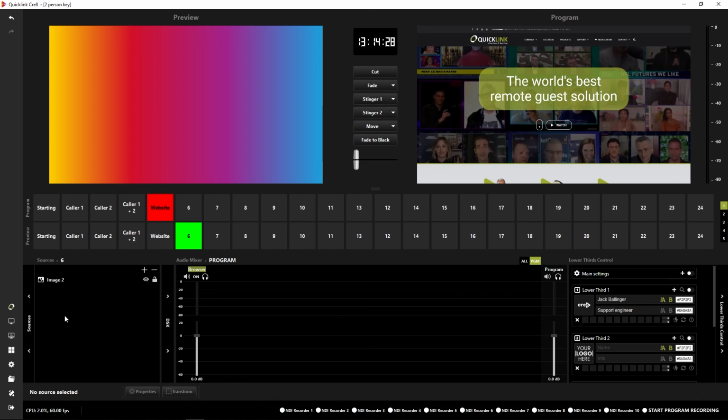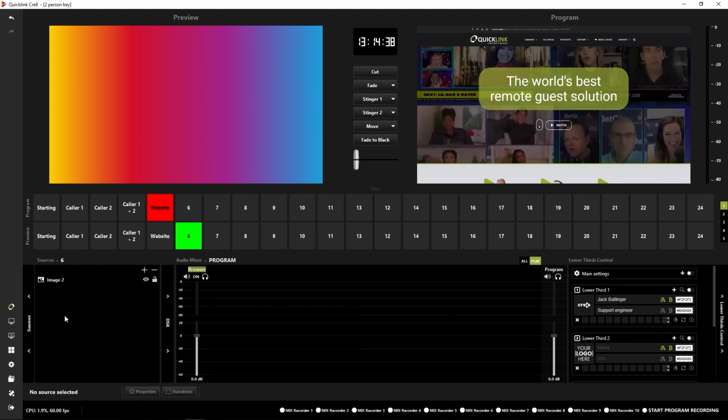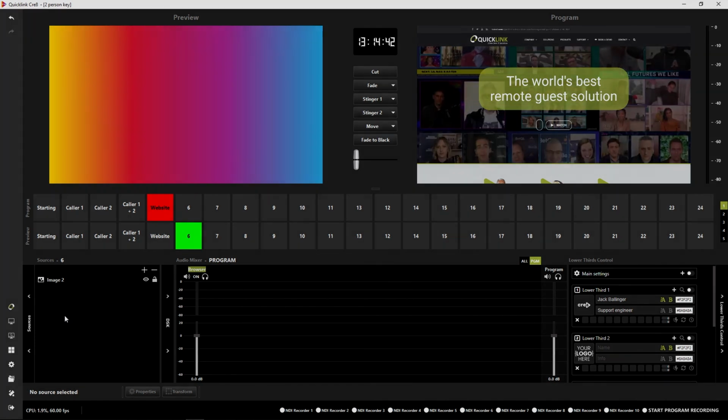So that's a very, very quick overview of what sources are available to you and how to bring them into your scenes. I hope it was useful for getting you started with QuickLink Create. There are lots and lots of other articles and videos on specific types of source, so be sure to check them out on the knowledge base.